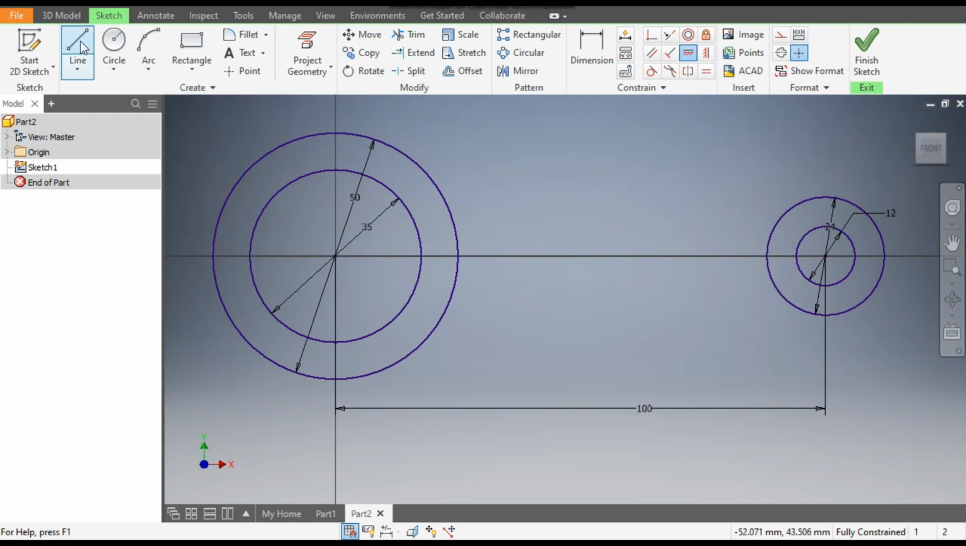Now go to line command. First we will make a center line. So select center of this circle and center of this circle. Escape. Select this line and make it construction. Okay. Now go to line command once again. From this point to this point, make one line. Escape.